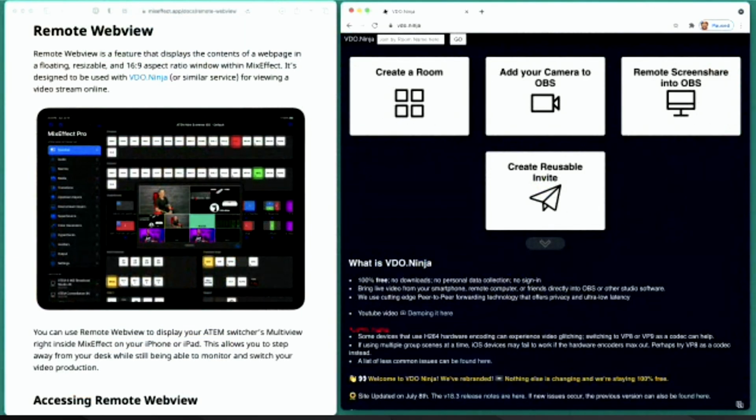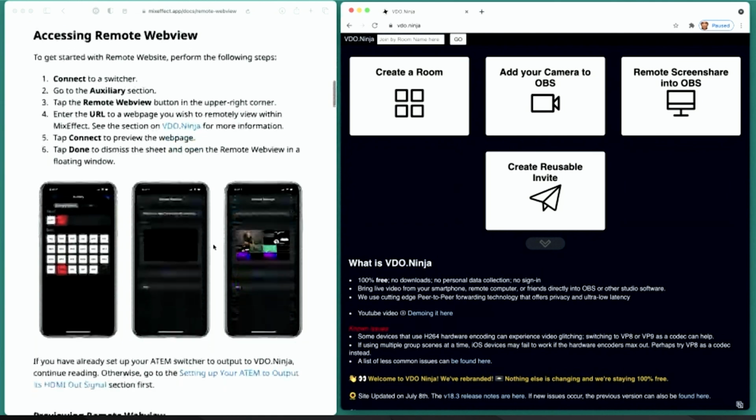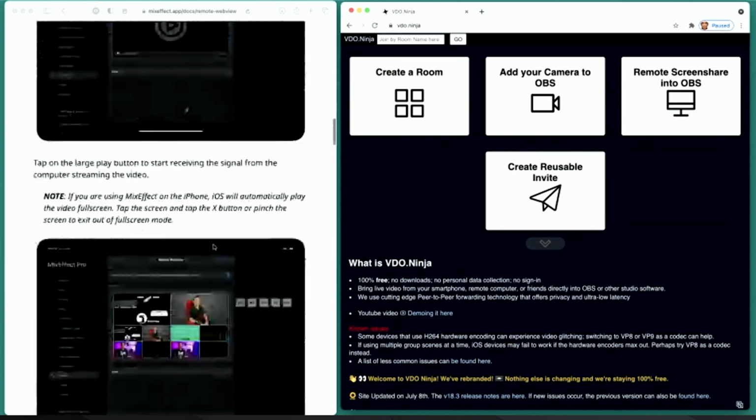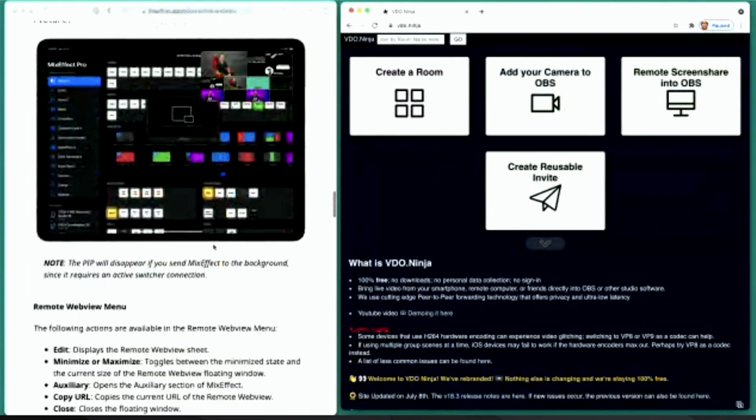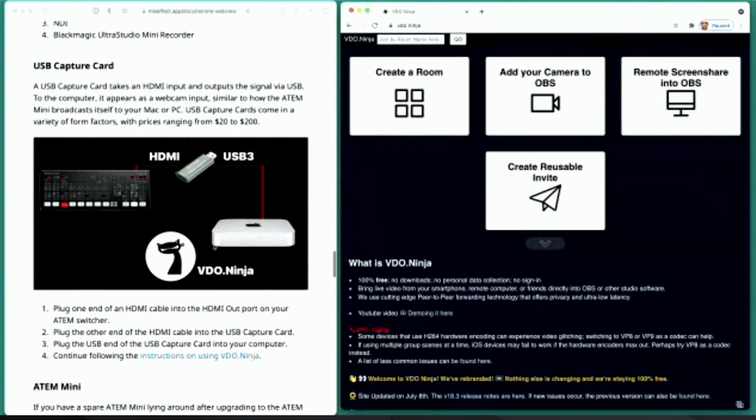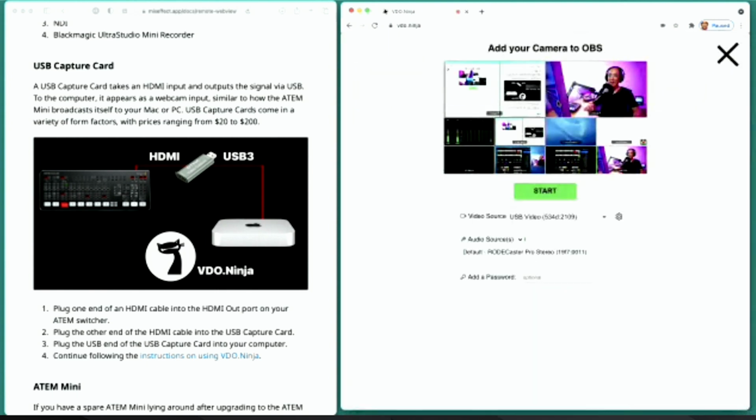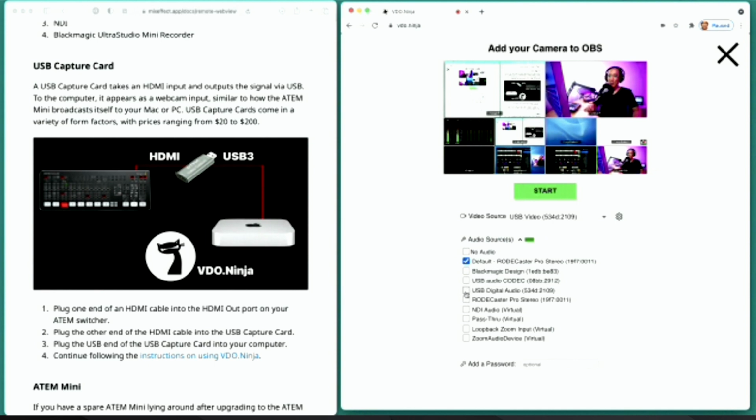There's complete documentation on my website at mixeffect.app/doc/remote-webview that goes into quite a bit of detail on how you set this up. The way I'm getting my output from my ATEM is I'm using a USB capture card. And let me just scroll down so you can see the picture. I'm using a USB capture card that's being plugged into my Mac Mini. And then on my Mac Mini, I can go to VDO.Ninja. I can click on this, add your camera to OBS. And then I would select the video source. In this case, it's the USB video. I would select the audio source, which would also be the USB digital audio.